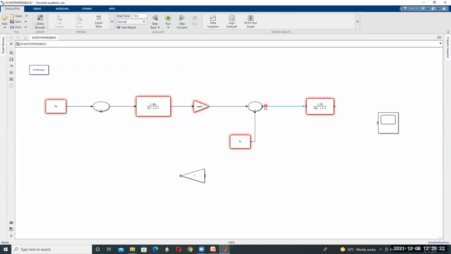Okay, and then connect this wire to here. This is called the scope, and from this, this is our output. This scope is to analyze the waveform. This is the speed expression. This is speed, this is torque, current. Here, this is after this transformation.